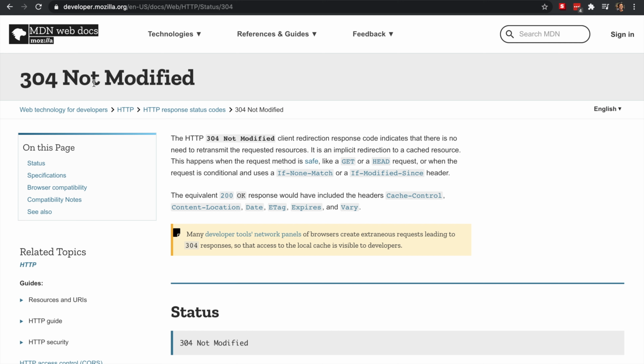So 304 not modified, in a nutshell, is a code that is returned by the server to tell the client that whatever you have of that requested resource that you just requested is actually good, right? So 304 not modified has an empty body. It doesn't have any content. It just tells you that your content is good. Keep caching it. It's a caching mechanism. All right, so let's go ahead and explain that.